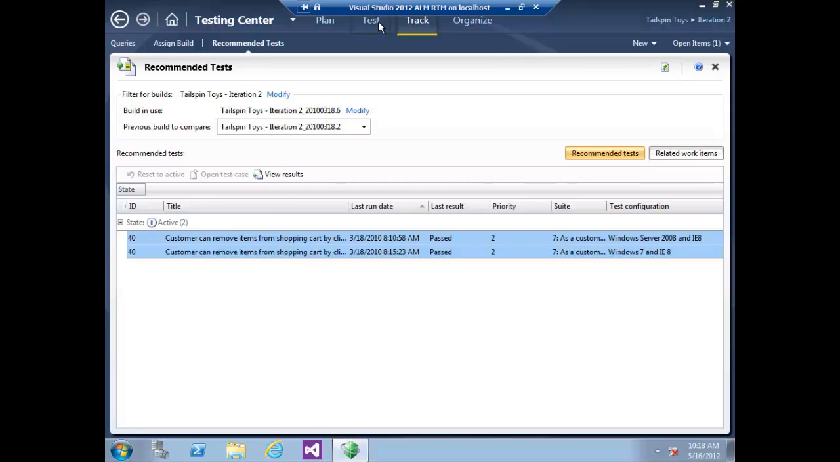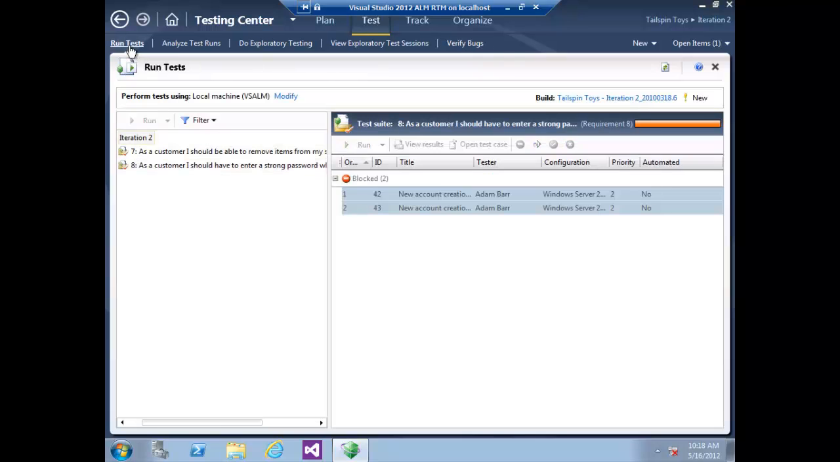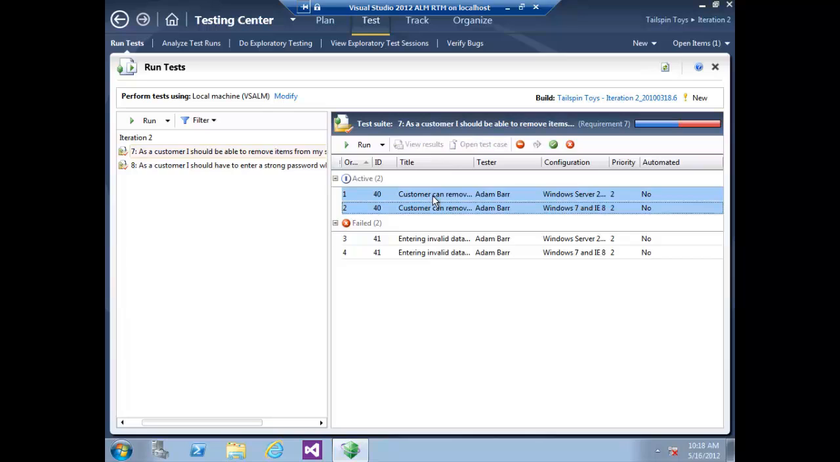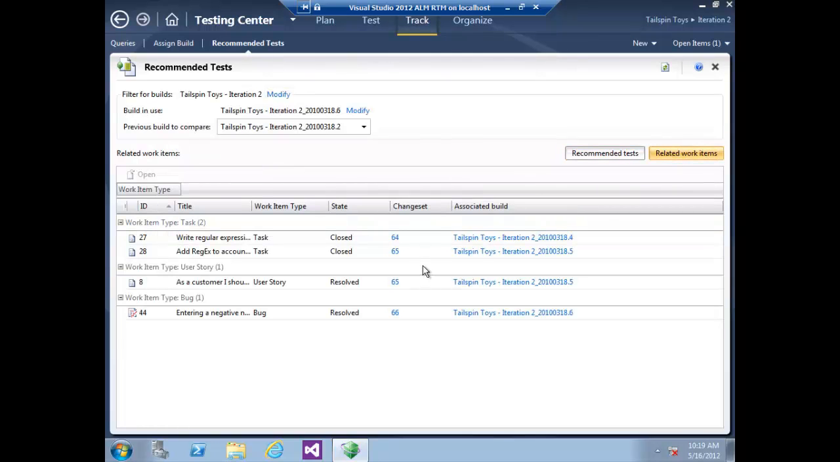Now, when you go to the test activity and back to suite 7, we can see that all the test cases from suite 7, which were in a paused state before, are now in the active state again. When we go to the track related work items, note now that all the tasks and bugs and user stories here are either resolved or closed.